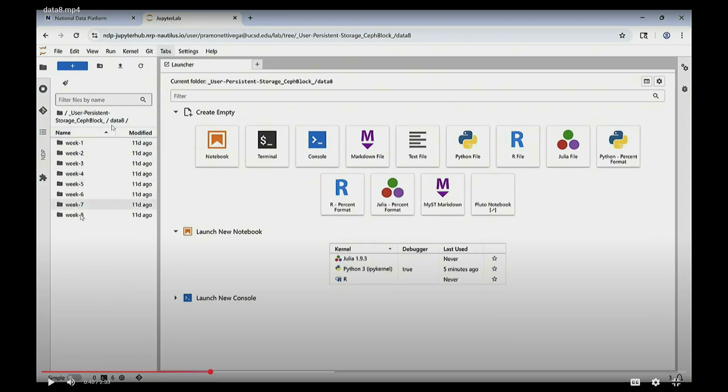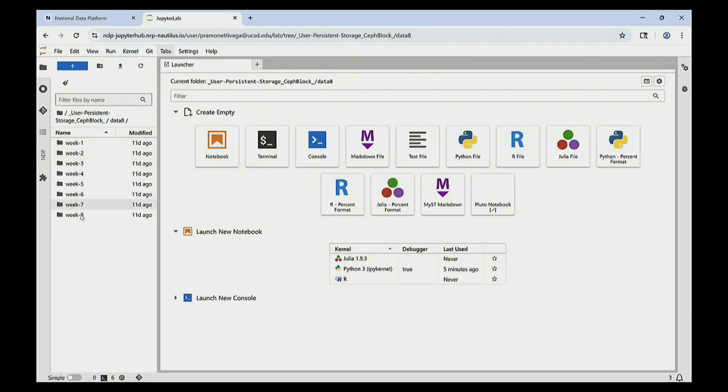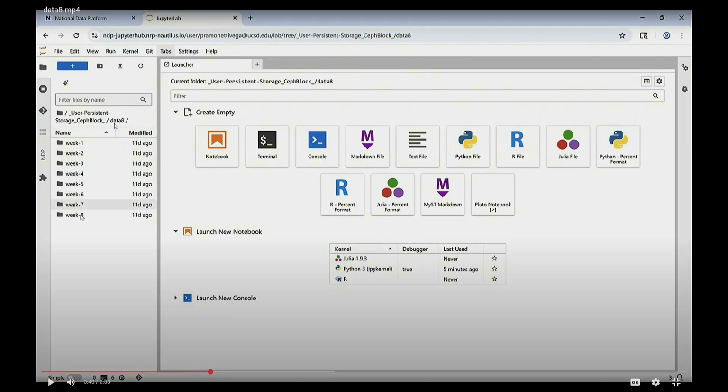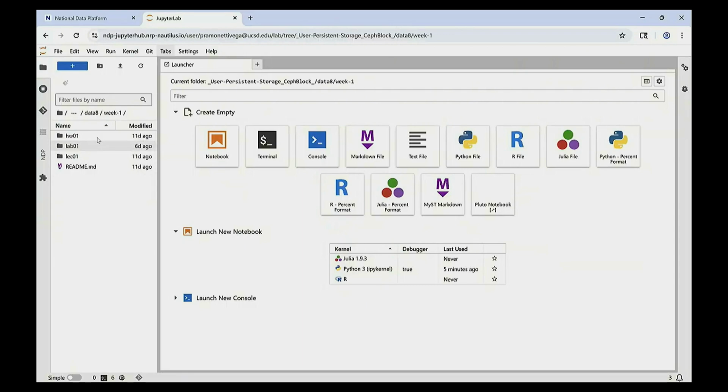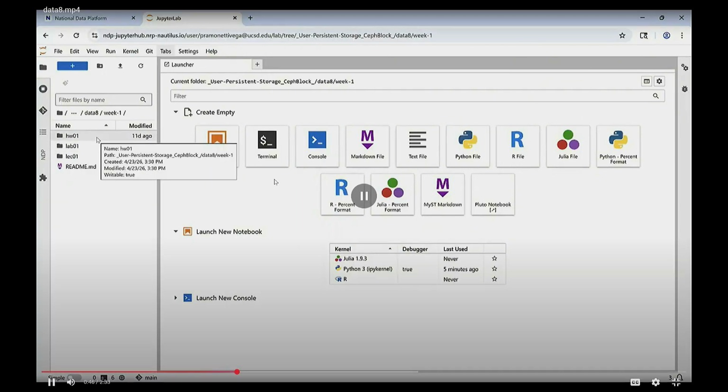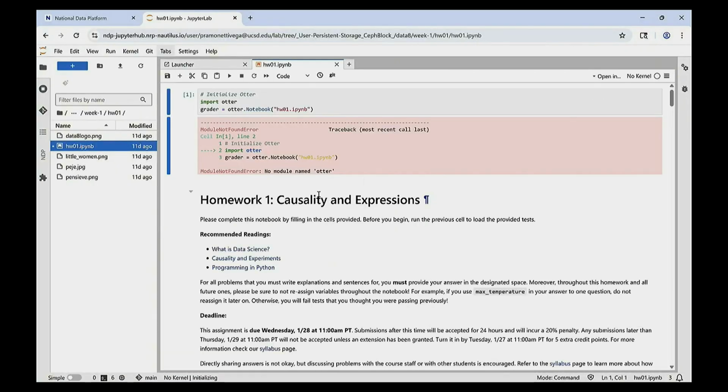in this example, I'm assuming that I'm a student who was enrolled in the course. So inside of my user persistent storage, I created a folder called Data 8 that will persist across my different sessions. I have all the weeks pre-downloaded into my user folder. So then I can go to each of the weeks. I will see the homework, the lab, the lectures that are part of it. I can open the notebook.